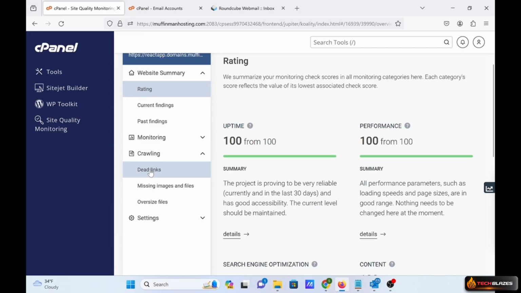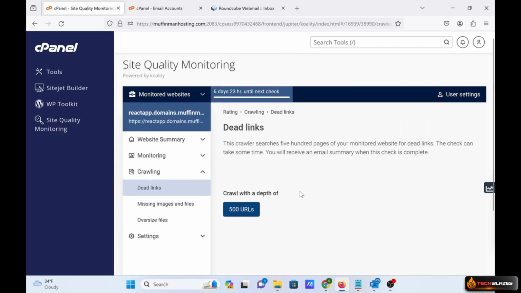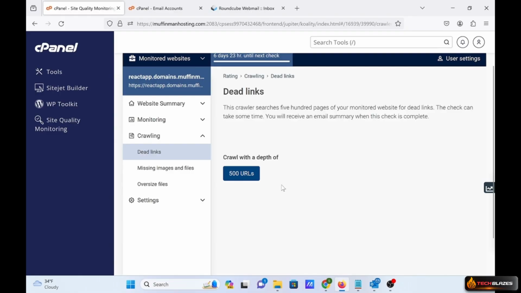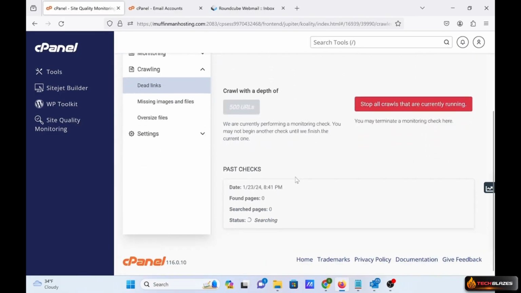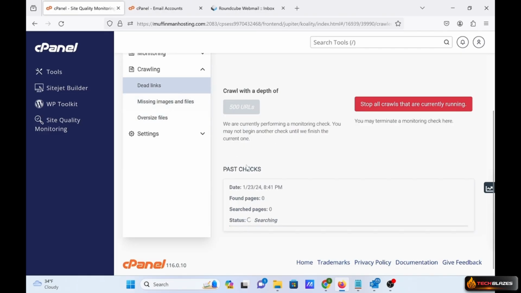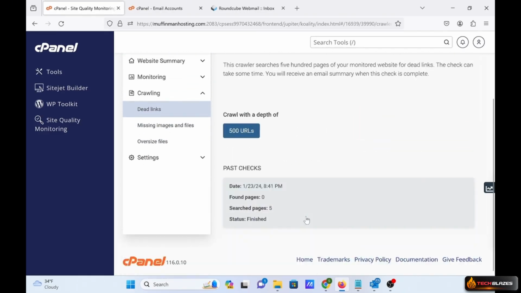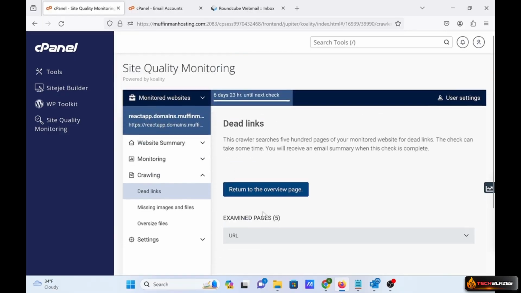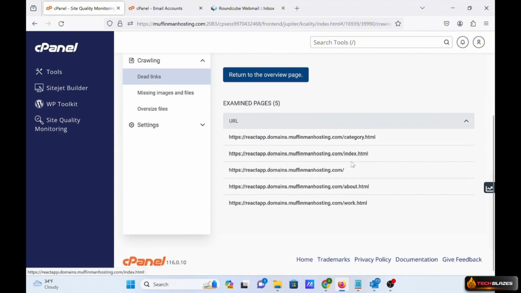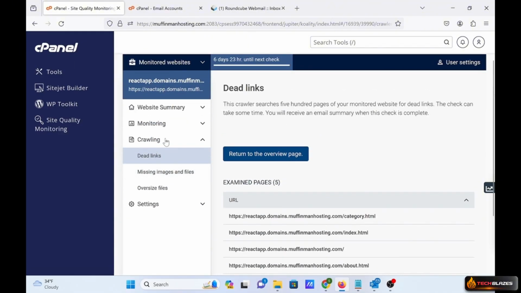Also, we can check our crawling, so we can see if we have any dead links. So we can click crawl 500 URLs. And so this will search to see if any of the links in our page don't function. And if they don't function, it will let us know. So we're going to let this search for a second. And we can see that we searched 4 pages. Oh, there we go. And they all seem to function correctly, which is great.